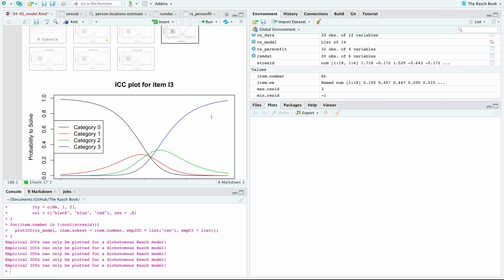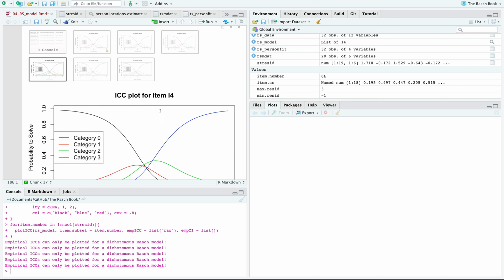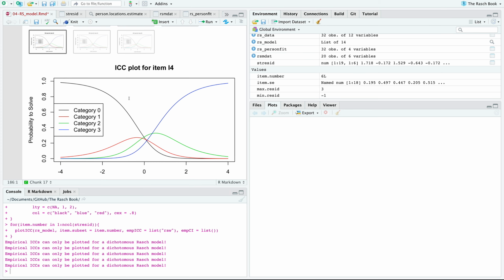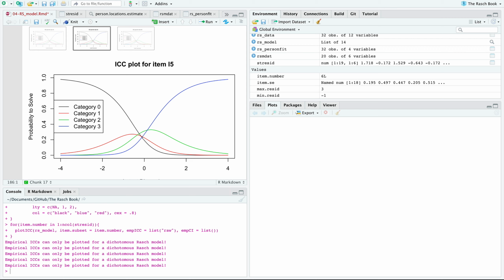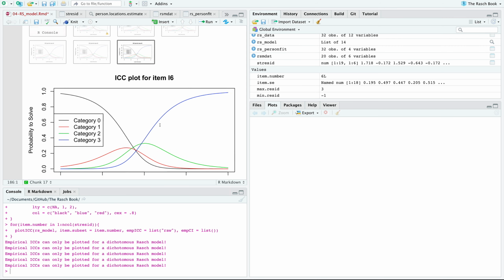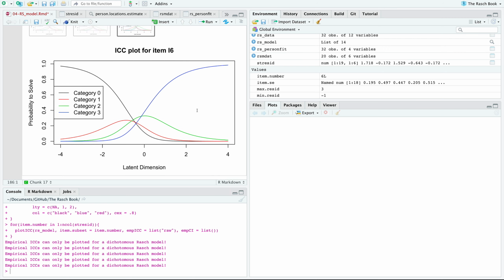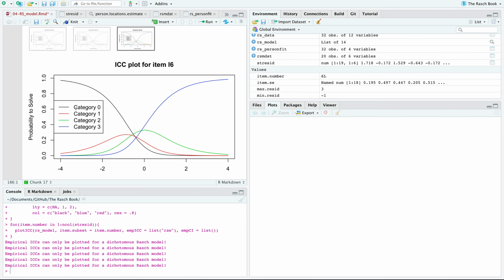And when you check all the category 3 curves, you will find a curve like that, which is pretty good. And this is consistent across each plot, which is nice. And if you check category 0, it's supposed to be the easiest, so it's always supposed to be in the opposite direction compared to your category 3.